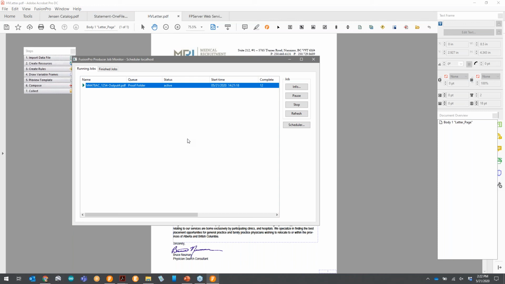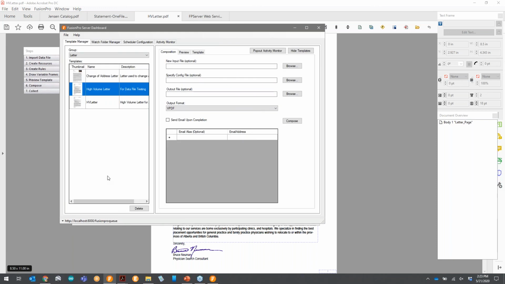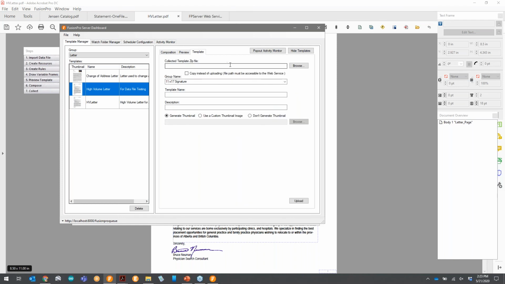Now we'll get into a little bit more automation with this next product, Fusion Pro Server. This product allows you to have a couple of different options here. The first option is a watch system. This is a no programming way of automating a document. So the very first thing you would do is upload the template into here. Now, how do you upload a template?